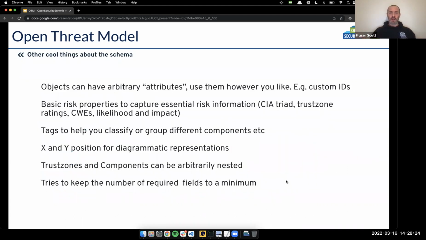A couple of other cool things about the specification: a lot of the objects within the specification can also have attributes, which are arbitrary key value pairs or nested key value pairs or arrays or whatever you want to do with it. So if there's metadata that you want to provide about a threat, for example, that isn't supported by the specification, you can always at least put it in the attributes, and then your tools can parse those details out of those attributes and do whatever you want with them.